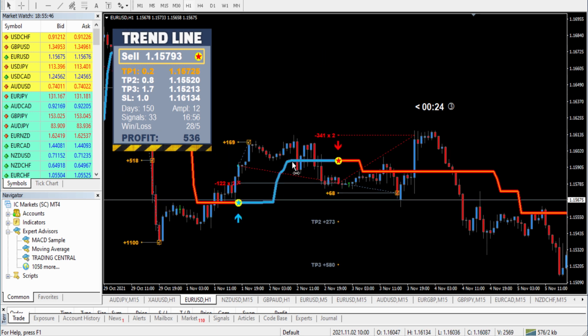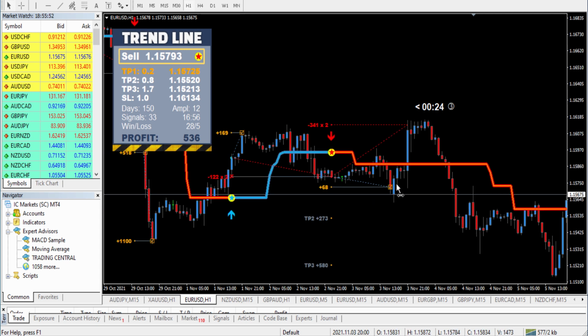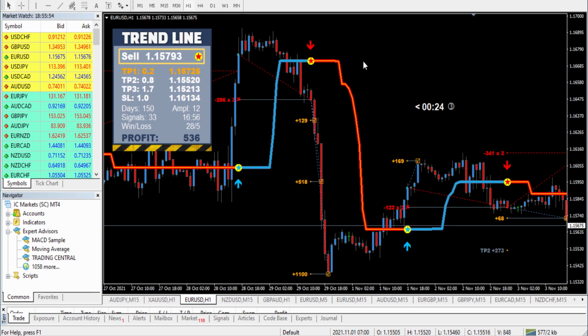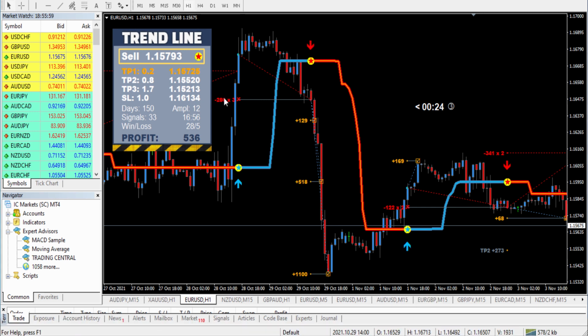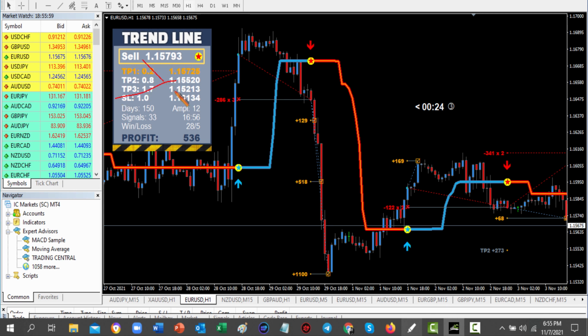All right, let's go back a little and I will show you another one. Here we have another signal. Don't take into consideration these numbers from here, because these numbers are for the last signal. But as you can see, we have another down signal, with the first take profit level, the second take profit level, which has been hit, and also the third take profit level has been hit.